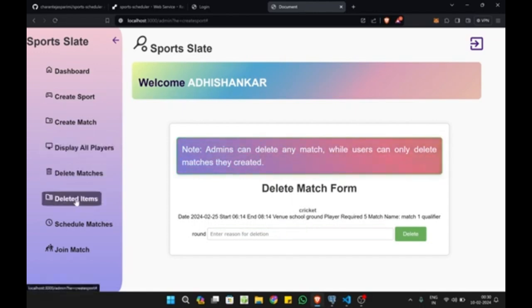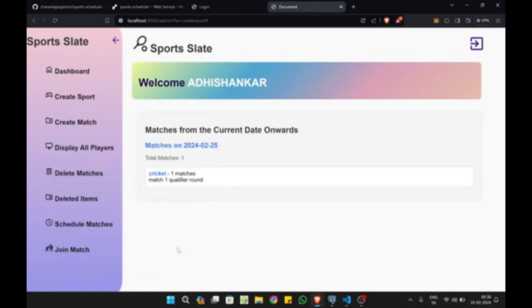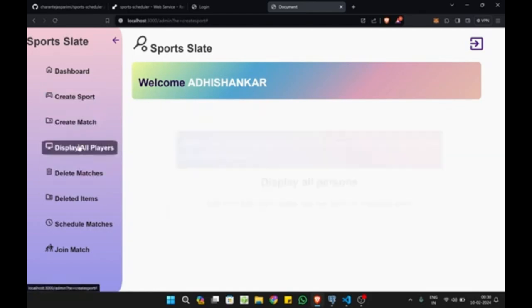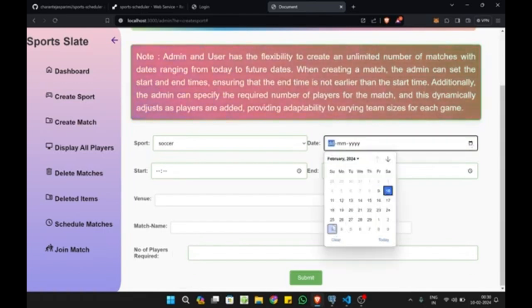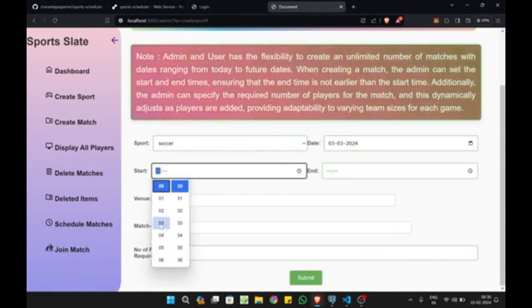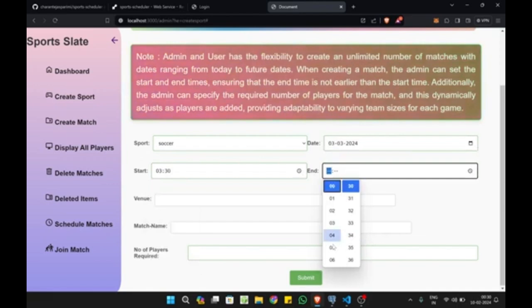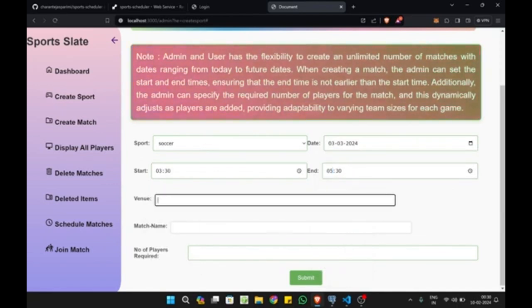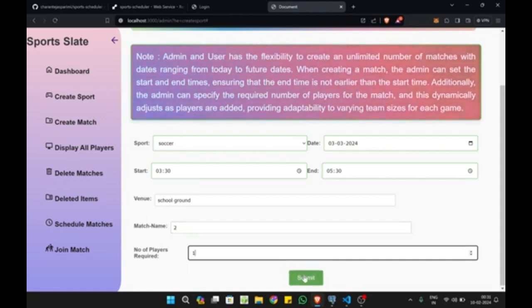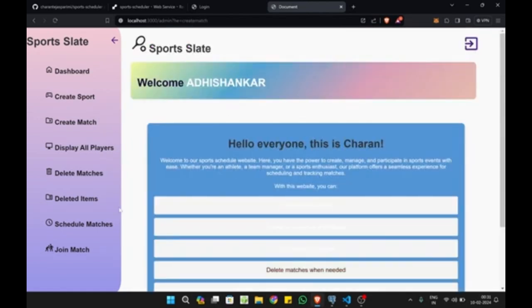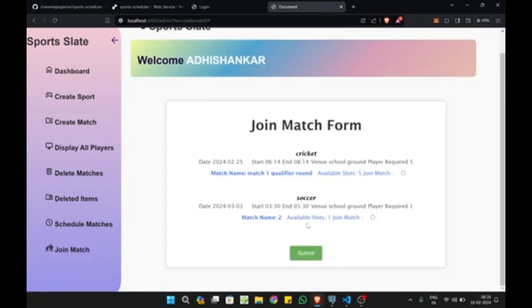Let me show you the scheduled matches. These are the scheduled matches displayed here. Let me create another match. I gave the menu and I gave the match name, and the number of players required as one only. Let me show here. Here we can see the match available slot is one and the player required is one.